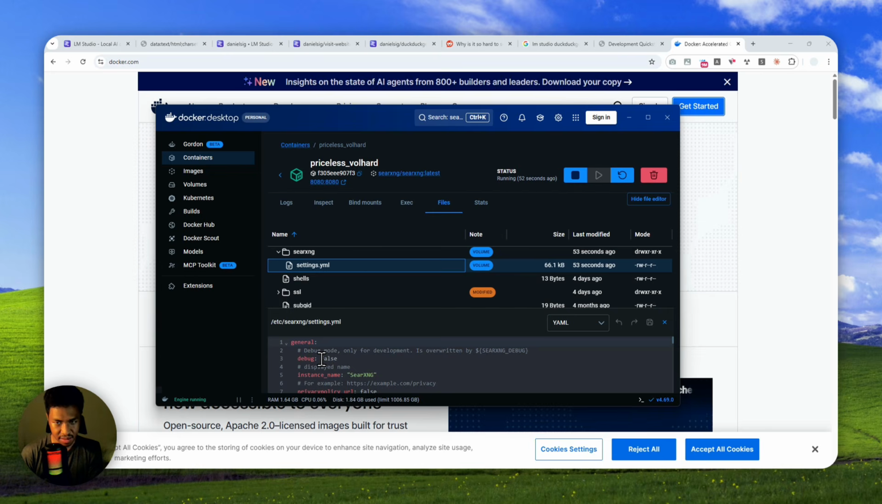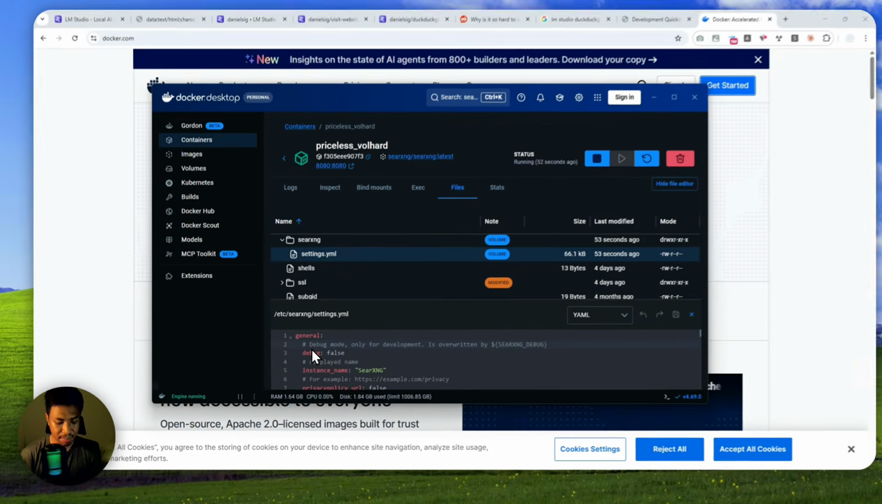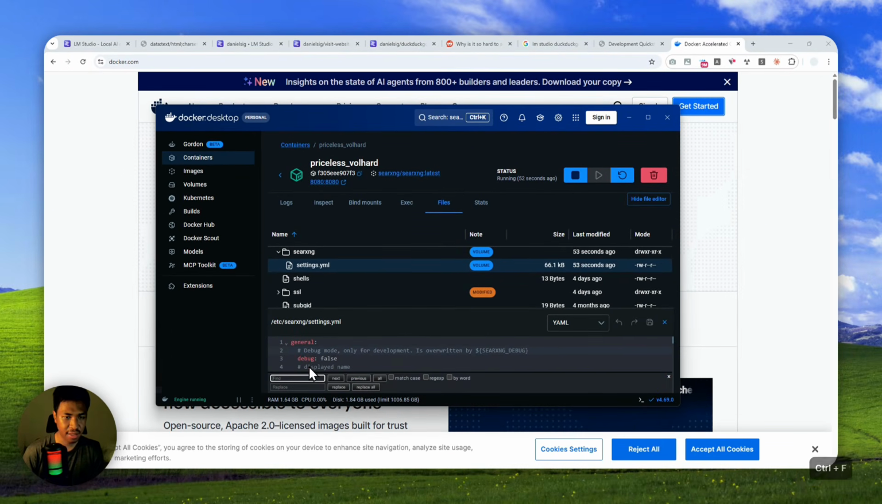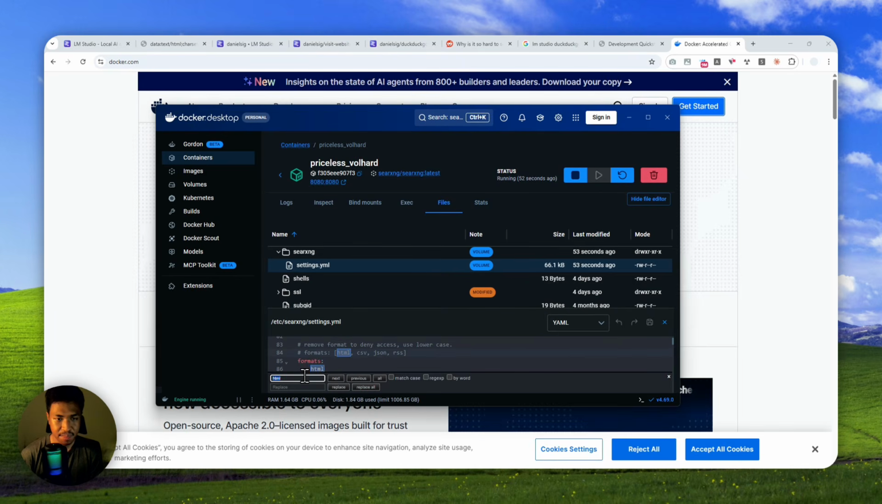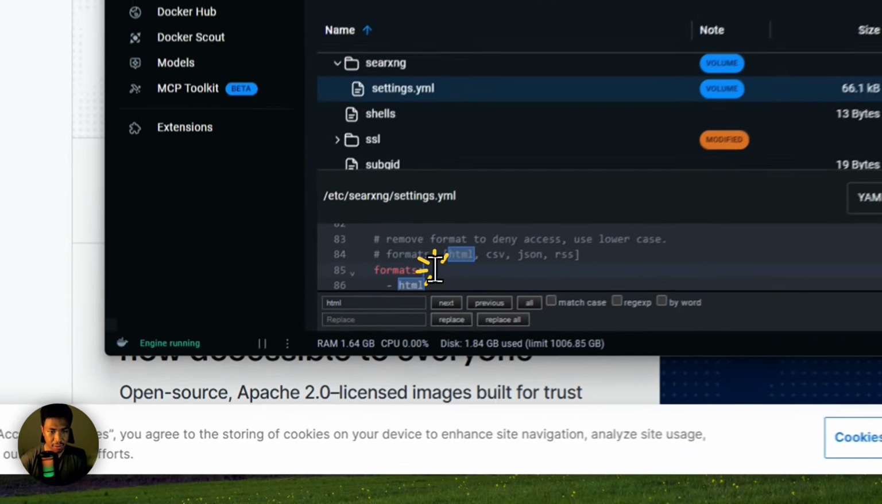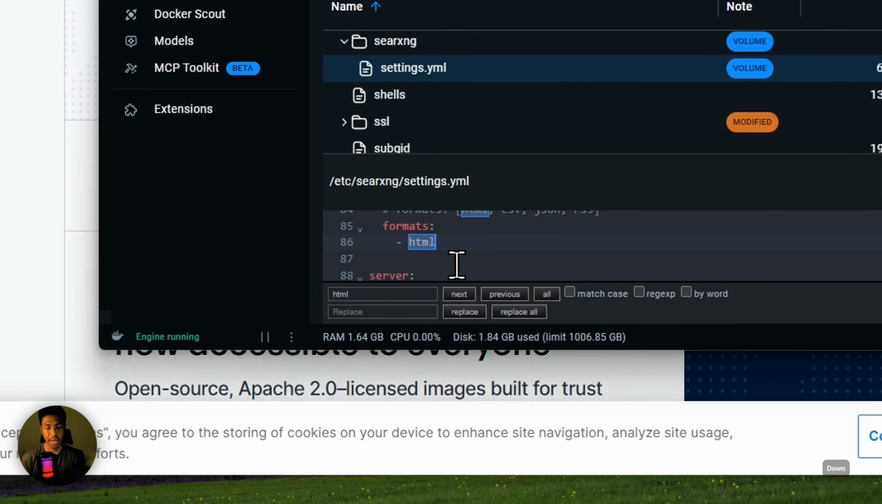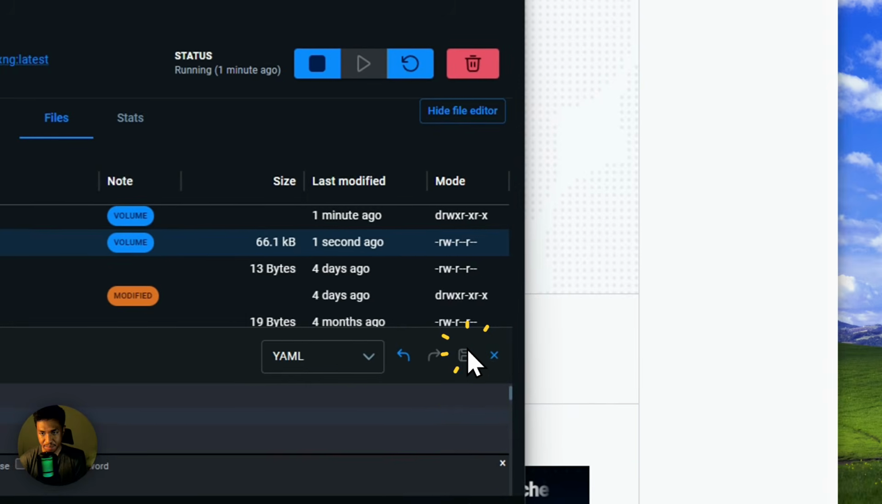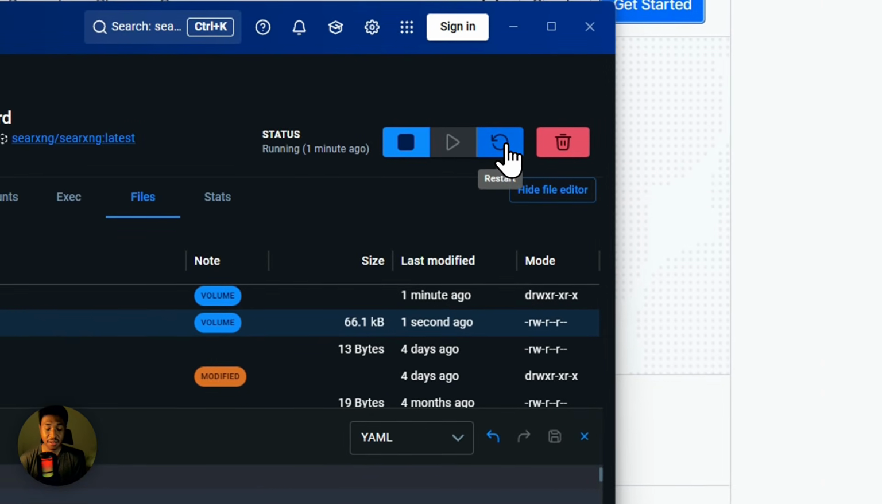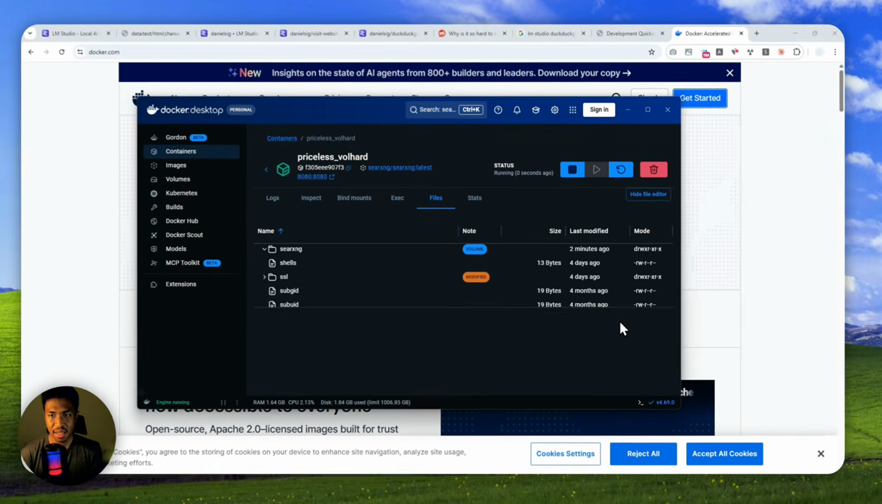and then you can press Ctrl F, because we want to find something that we want to modify. So I'm going to click anywhere, and then press Ctrl F on the keyboard, and then you want to find HTML, and then you can hit enter, and you'll see this under the format section. There is HTML, but we have to add another one. So I'm going to add a new line, hit enter, type dash, and then type JSON. That's the format that is supported in LM Studio. And after that, you can click this save button, and then you can restart the container.